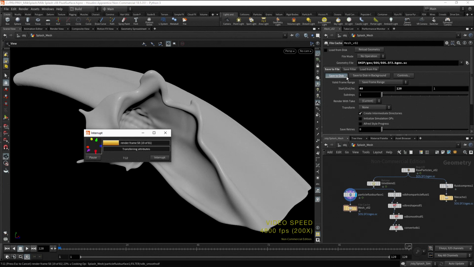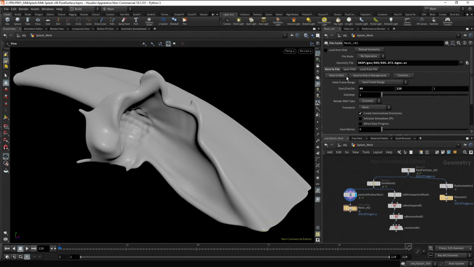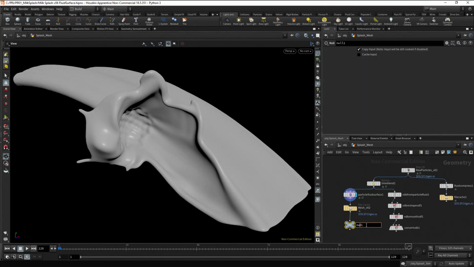to disk. Wait for the process to finish. The writing process has finished. It took about 32 minutes and took up 5.7 gigabytes on disk. Let's enable the load from disk checkbox. Finally, add a null node at the end and rename it as out.